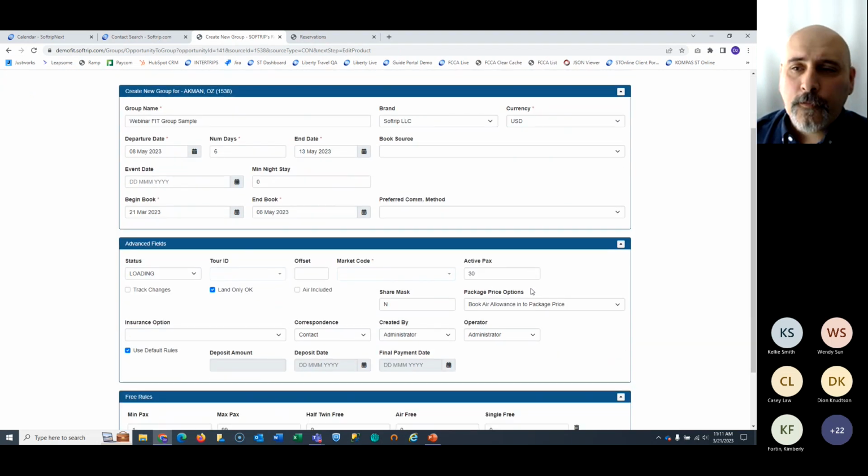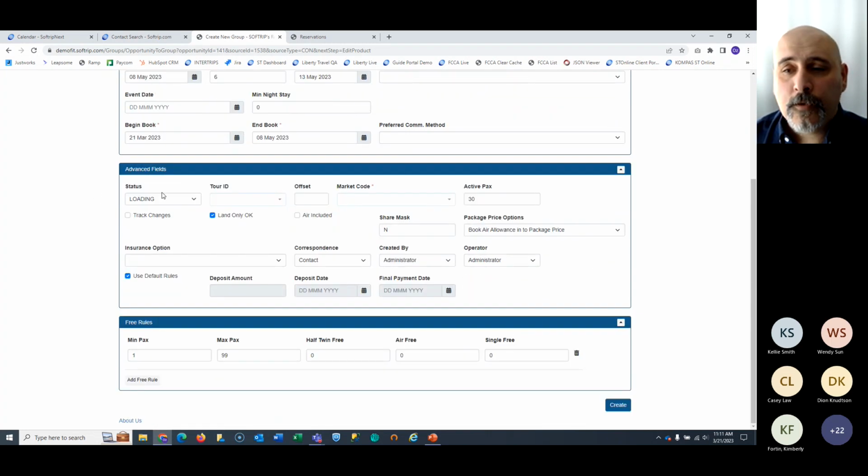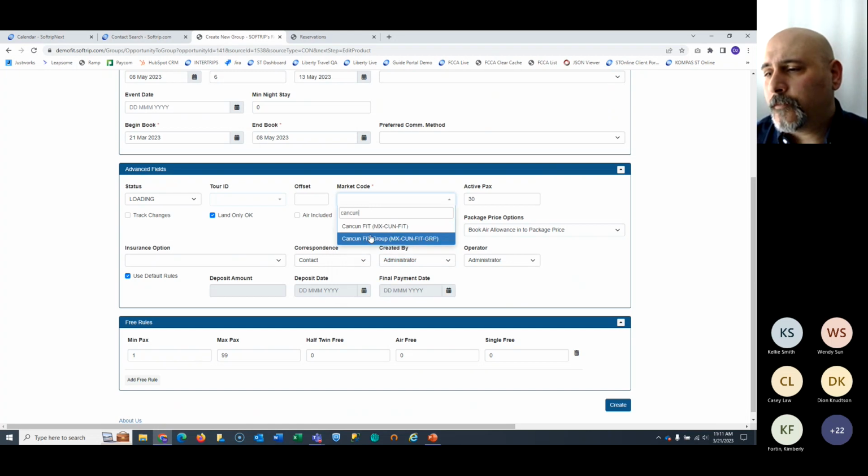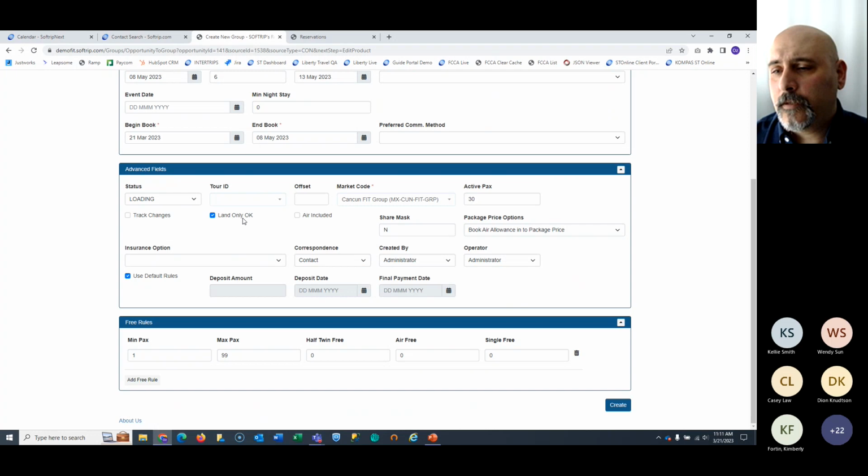The next screen that I'm on right now is what we call our product header section. A lot of you are probably familiar with this screen, right? This is when we finalize the details of what the group name is going to be called, what our departure dates are, right? And we can also control our product status, right? Whether it's going to be loading or active or internal. The only information that is immediately required here right now is our market code. Okay, so I'm going to enter in Cancun, FIT group, right?